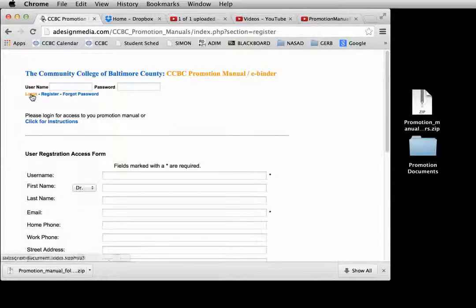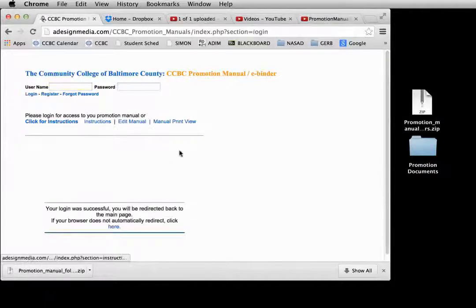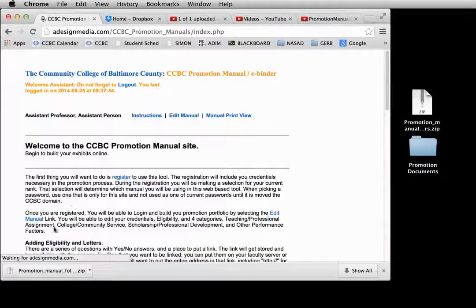Once that happens, you may go to the login menu, put your login credentials that you created into these fields, and log on. For instance, I'm going to type in here assistant and assistant. So this is Mr. Assistant, which was a test case that I created. I click login, and now it works. Once you see that menu pop up there, you now are in the site. You will notice now that you have instructions, edit manual, and manual print view.